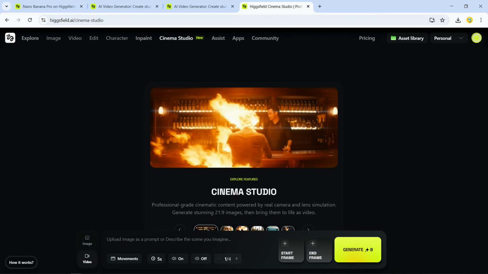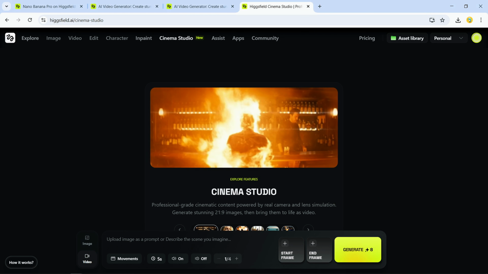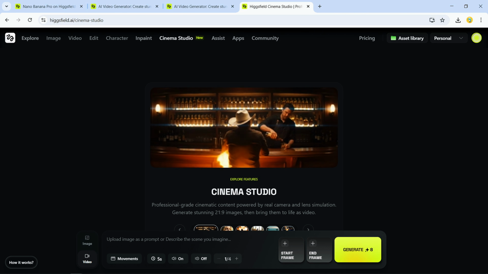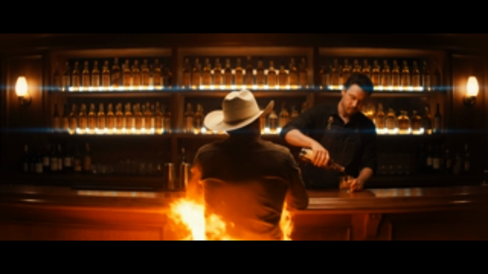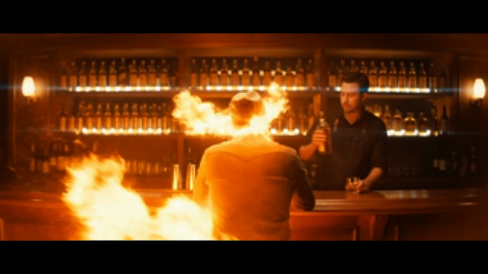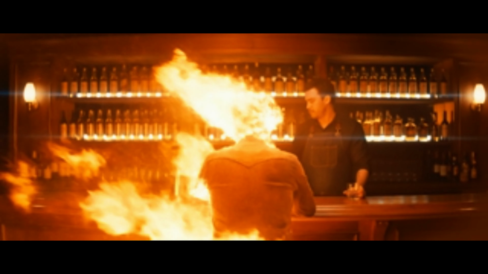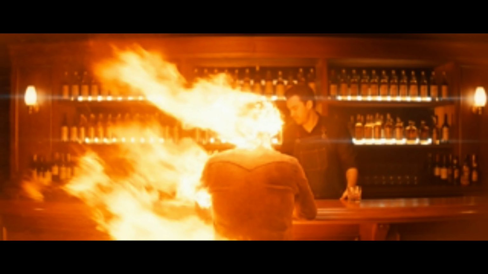Now, let's move to video mode. Again, tell the AI what you want. I'm typing, a spaceship landing on a desert planet, dust clouds. But here is the problem with most AI tools. You type pan right or drone shot in the text, and the AI often ignores you. Cinema Studio fixes that. Click on the Movements tab.